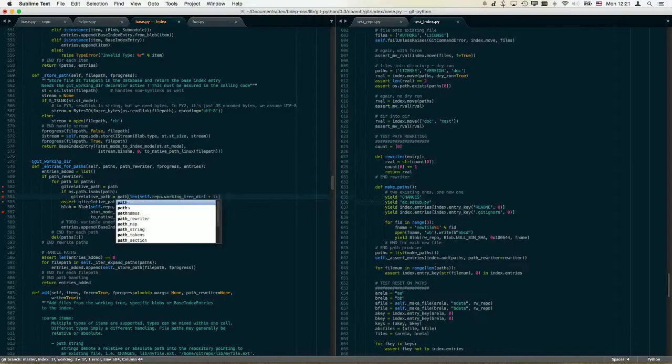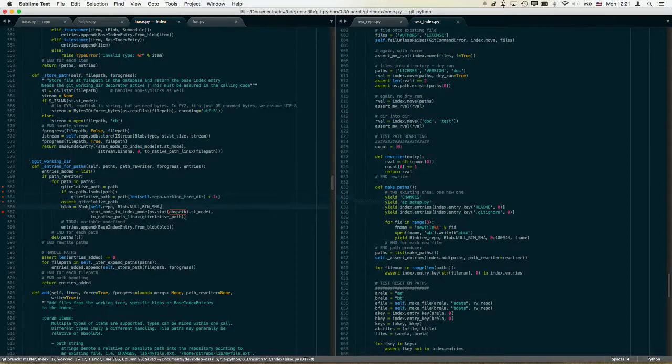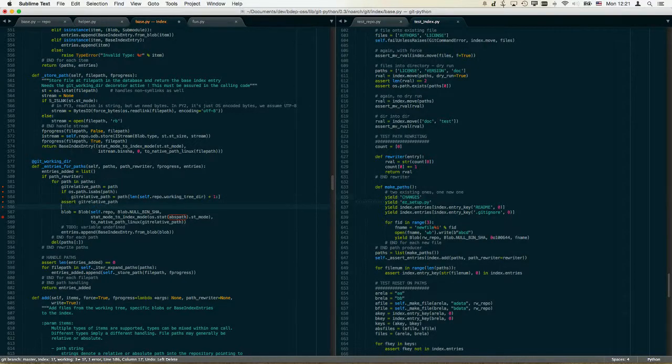So if this is an absolute path, we make it a relative path and just cut away the working tree directory here. And we also want an absolute path, apparently, which we will always generate. I mean, here we always get our get relative path. Let's just make it like this.